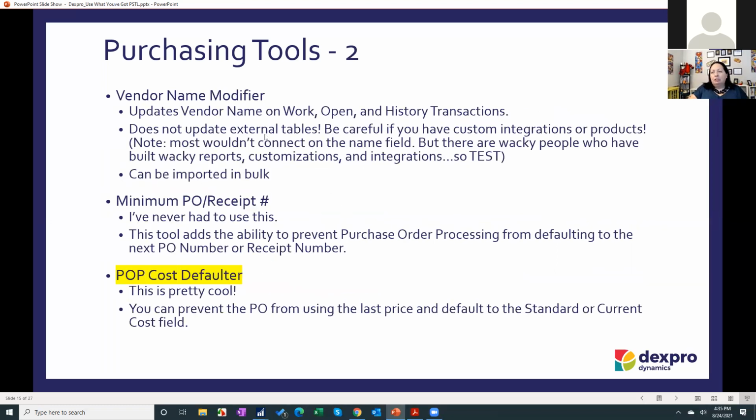There are additional purchasing tools. So I'll explain these top 2, but I'll tell you my favorite. Vendor name modifier. Now this is a great tool if you have someone who had a whole lot of typos, or if I've had people who decided all of a sudden they want the vendor names to be in all caps, this is a way to fix that. So you can export it like a smart list out to Excel.